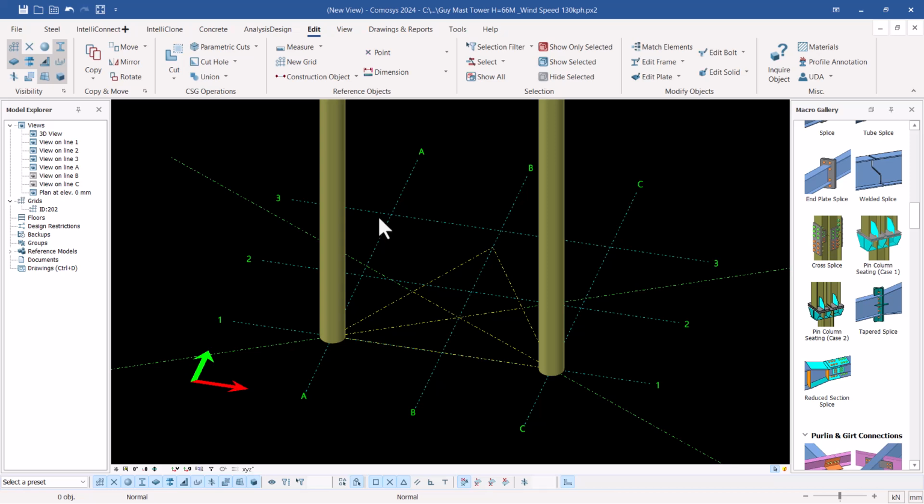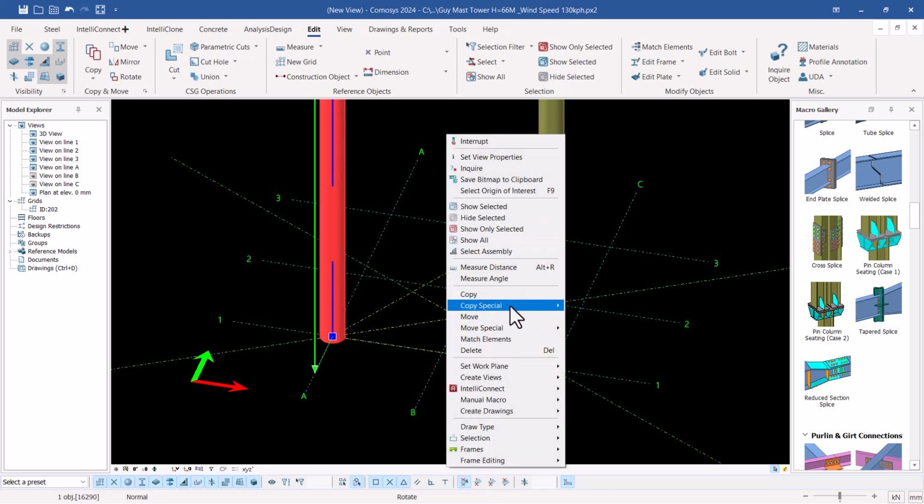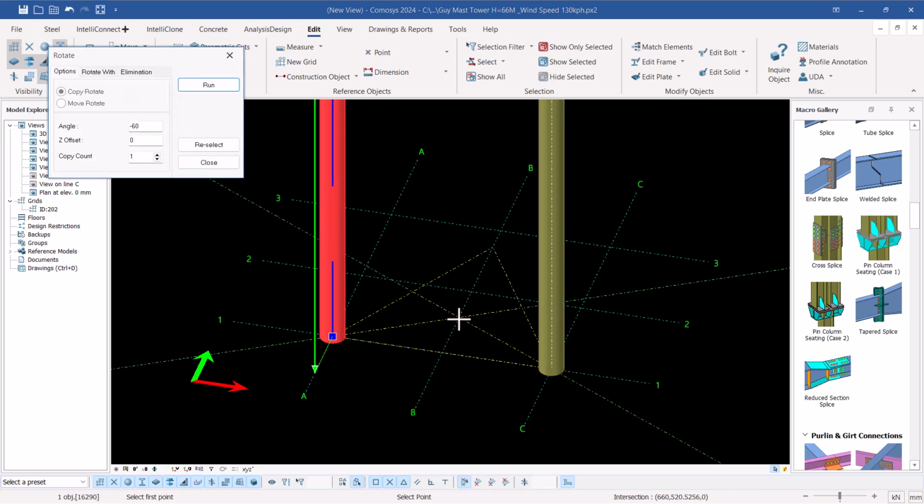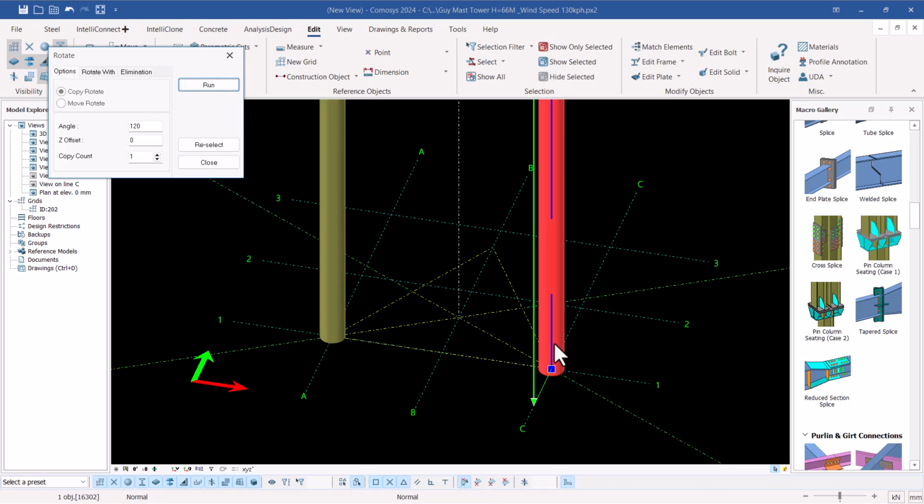So I'm going to pick it, and once I've picked it, I'm going to pick copy special and pick rotate, and I want to define my rotation point as in that location. And I'll come here and change this angle to 120, like that, and I just need a copy. So if I click on that, I'll be able to get that, but it has merged with this, which means our angle should be a negative 120.